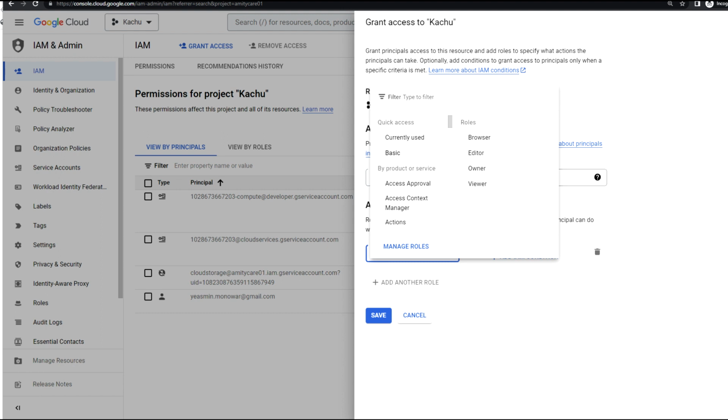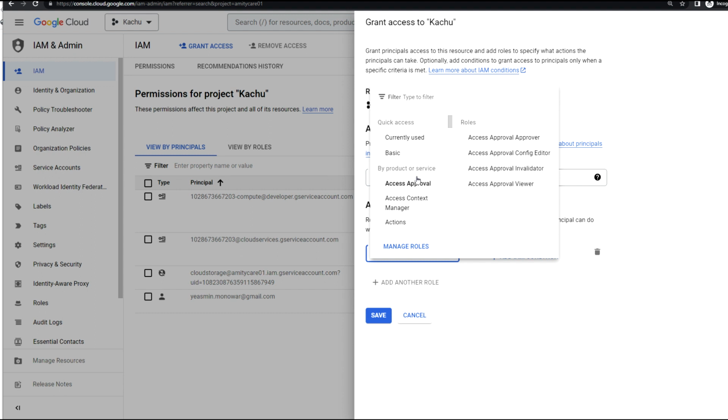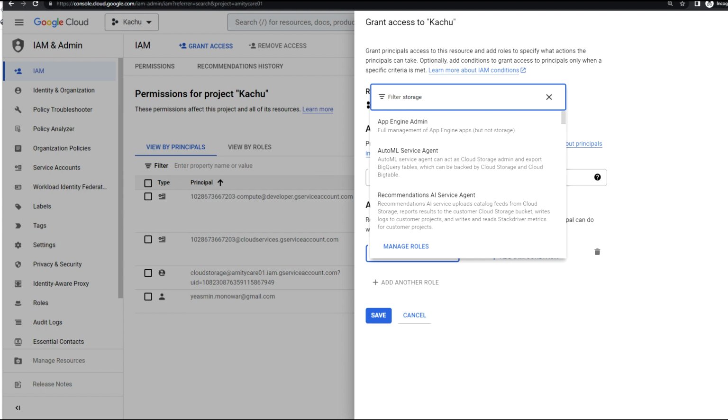Under basic, if you look here, there are three options. These are known as primitive roles. The owner has full access to most Google Cloud resources. Then there is an editor and a viewer. Editor can, for example, deploy applications, modify code, and configure services, and viewer is just read-only access. So you give that permission, and if you'd like any specific one, you can just give storage.